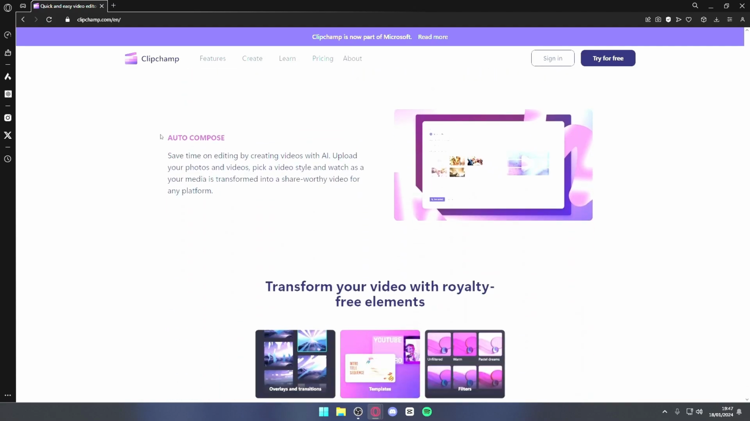Scrolling down, we also see the option for auto compose. This is one of the coolest features of Clipchamp in my opinion. You can tell AI what to do with any content you provide to it, and it will edit it exactly to your liking. It is like having a personal video editor 24/7 that can do anything you want. And of course, it's completely free. There are some premium options, but most of it is free.